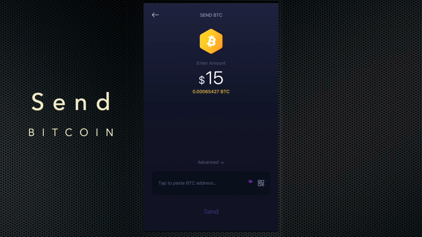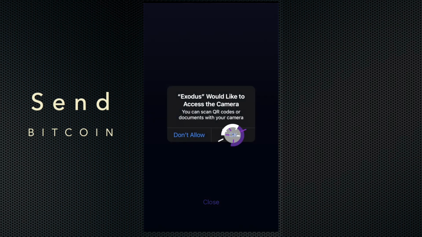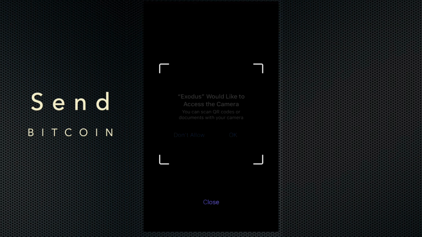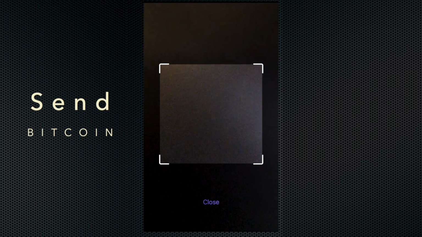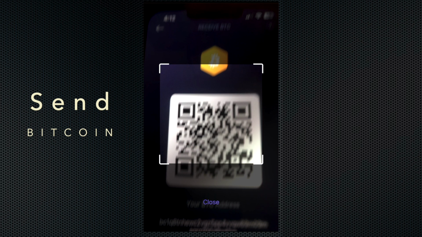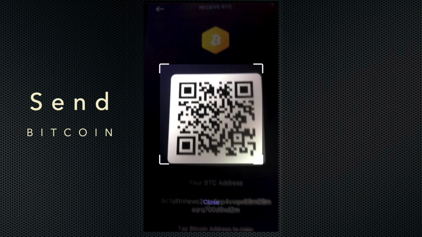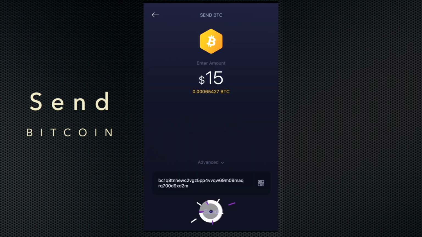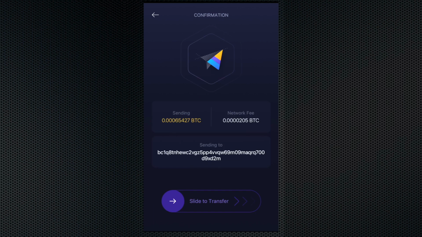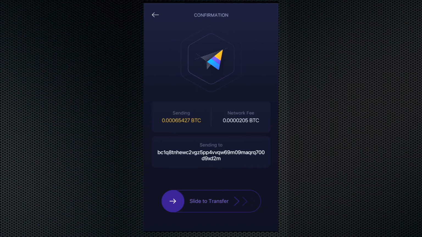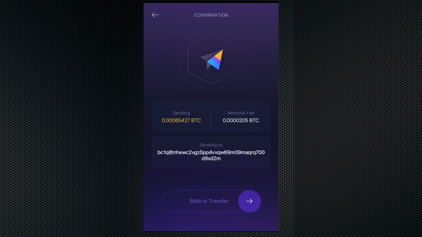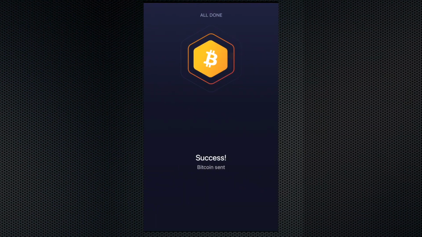Press on the QR code icon and allow Exodus to access your camera. Point your camera toward the QR code on the other phone. Once the QR code is read and the wallet address appears, the Bitcoin is ready to send. Pressing the send button will open a confirmation screen, and all we have to do now is slide the arrow across the screen to confirm. The Bitcoin has been sent.